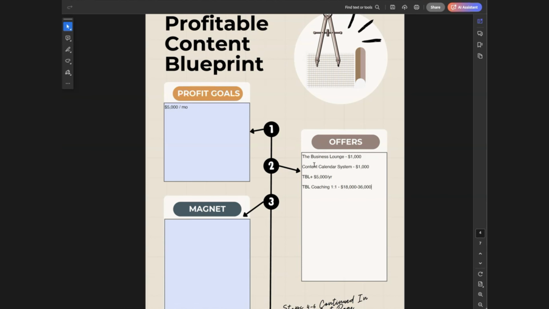But for you, it might be something totally different, and that's okay. We just want to add what that looks like here. So maybe you have a service, right? Let's say that you are selling social media management services, or maybe you are selling web design. You want to add here what your most popular services look like. Maybe you have packages or that kind of thing.